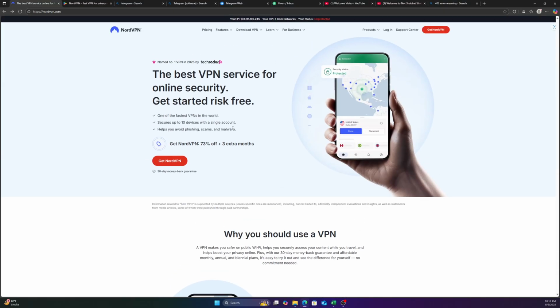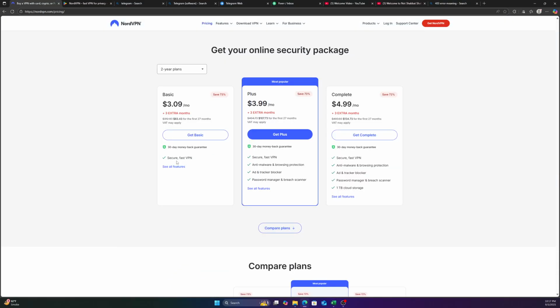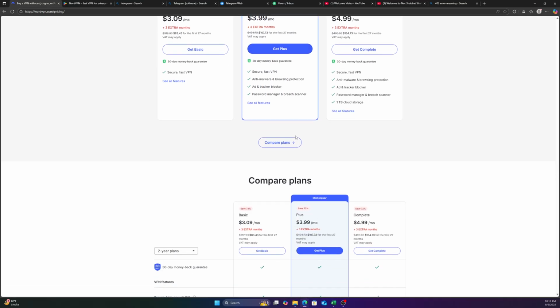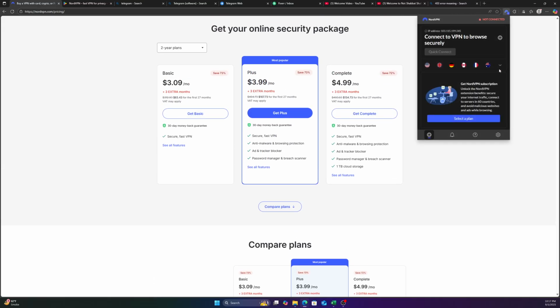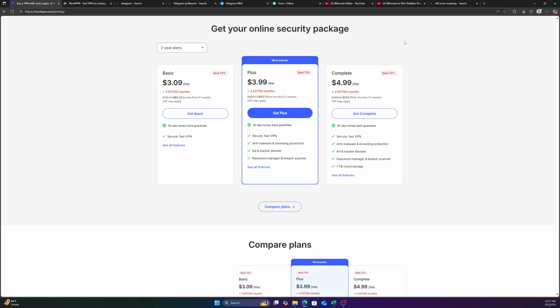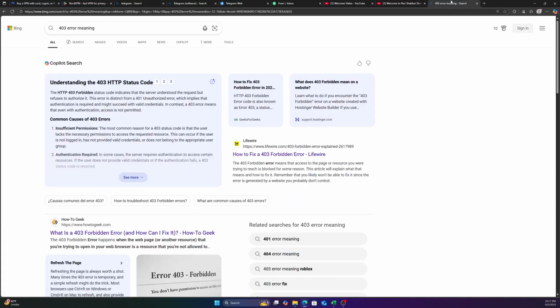Head over to nordvpn.com and click on get NordVPN, get a plan, and you're pretty much good to go. Once you subscribe and activate, you can see we have its really handy extension as well that we can use to quickly connect to any network. You can see the wide range of regions they do offer, and then you can easily avoid these kinds of forbidden 403 website error messages which usually occur due to HTTP restrictions.